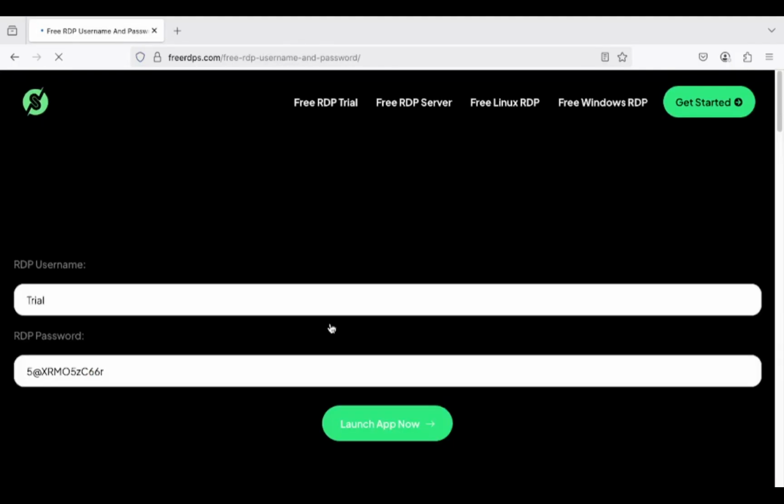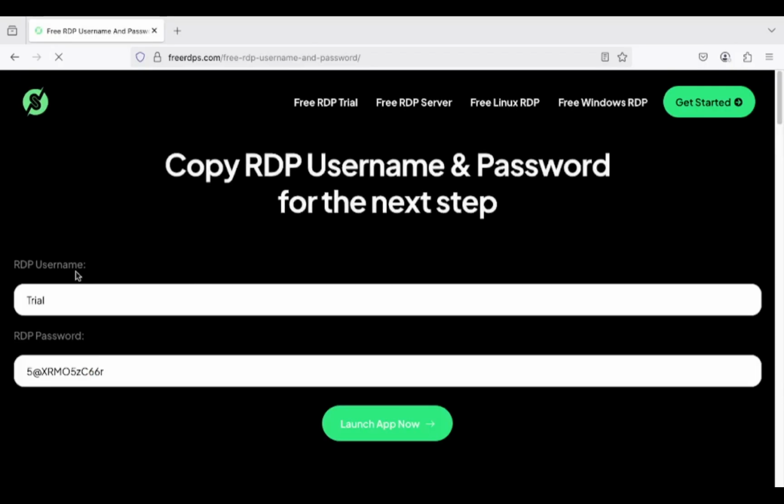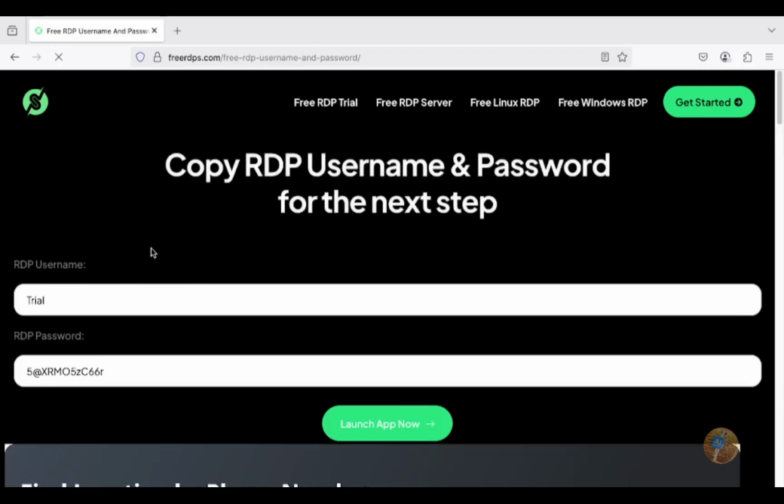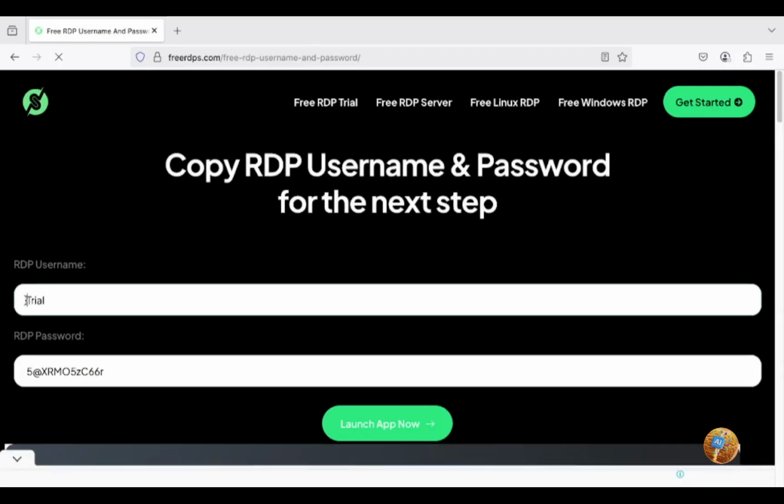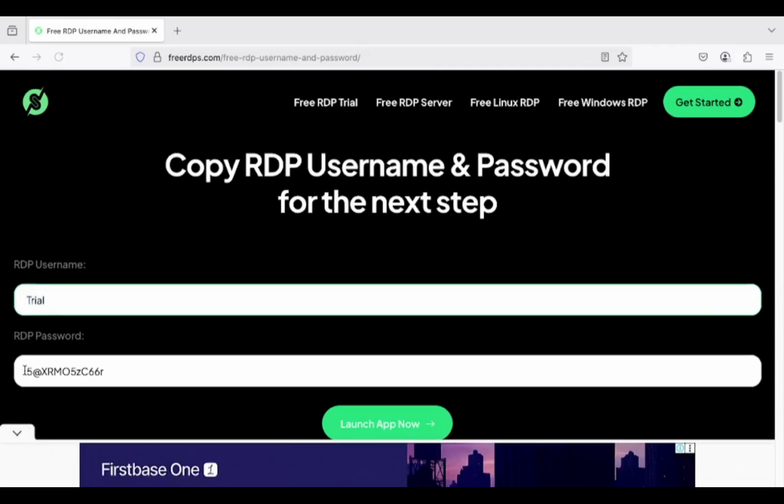Now copy these details and keep them safe because we will use them on the next page. This is all you need to access your free RDP server now. Make sure you follow attentively without making any mistake.